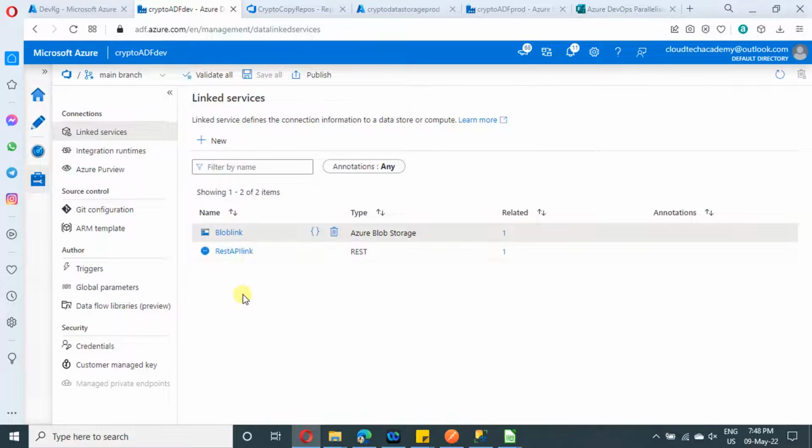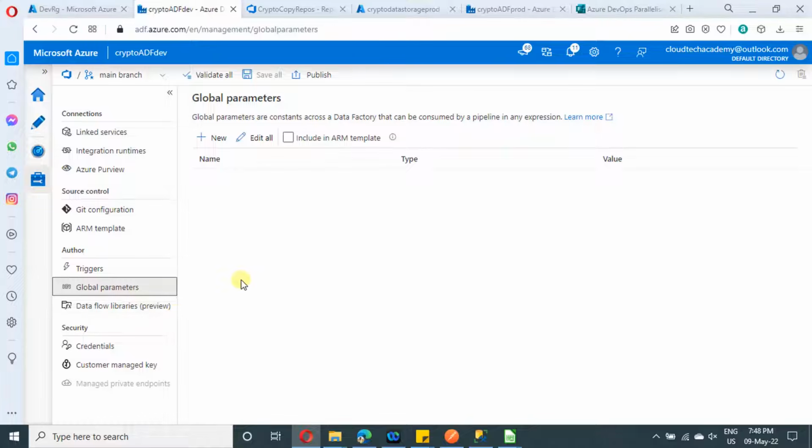Under data factory you will have something called a global parameter. If you want to pass some parameter which will vary among the environments, you can make use of a global parameter, and this will be available in the ARM template as an override parameter. If you want this global parameter in the ARM template, make sure you click on this checkbox.